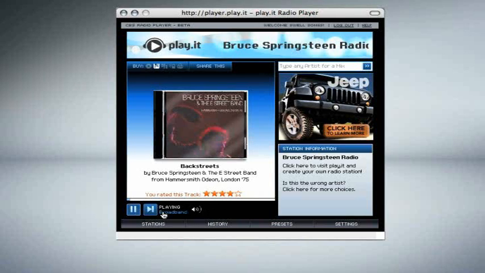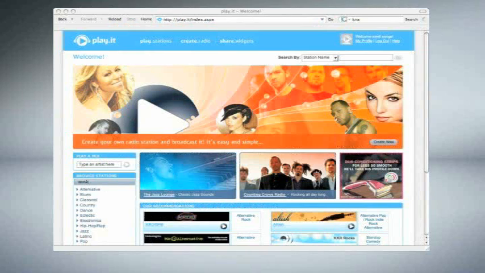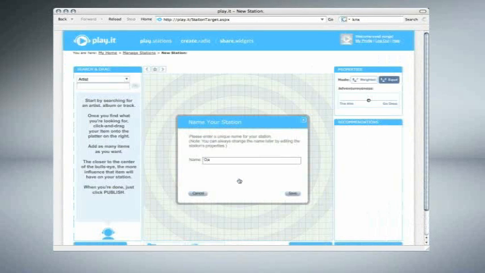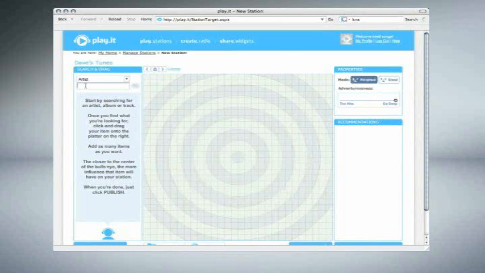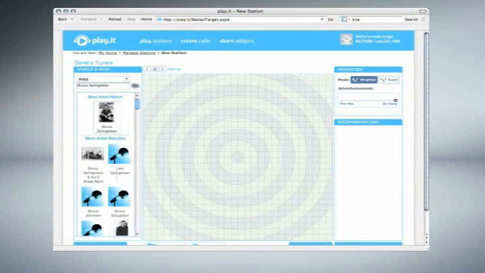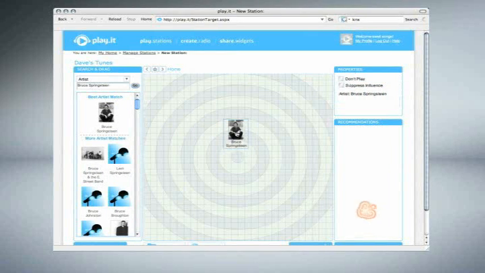Play.it is the first visual tool that allows anyone to create their own radio station. It's incredibly fun, powerful, addicting, and amazingly easy to use. Just start by typing in the name of your radio station, in this case, Dave's Tunes. I then start by typing in an artist, and the closer I drag that artist to the center of the platform, the more influence that artist has over the playlist.